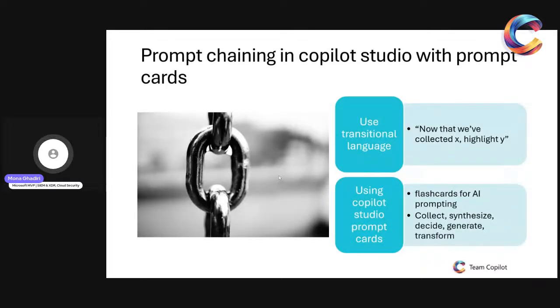So the next part is that now we have the words, we understand the syntax. The next building block in getting to being able to improvise is something called prompt chaining. The best examples I can give are things like, now that we've done this, highlight why, or do this, then that. Once you get to these prompt chaining concepts, you're ready to use Copilot Studio prompt cards. These are more like flashcards that help you get from nothing to something. And the best ones do things like collect, synthesize, decide, generate, or transform information.